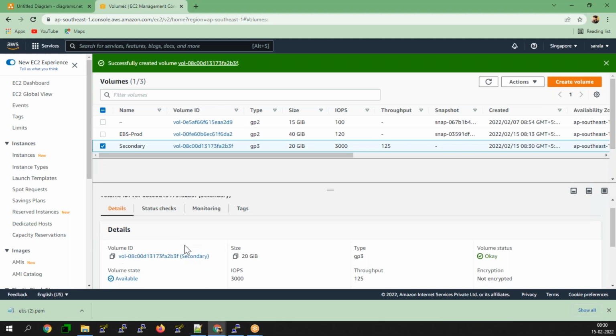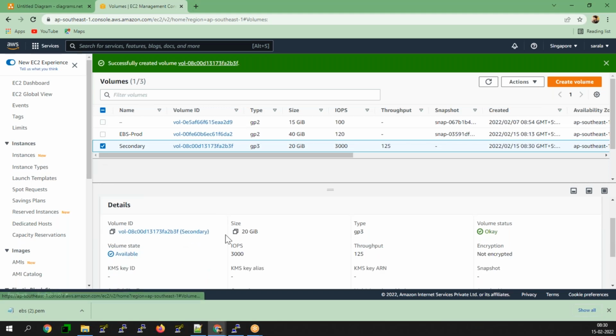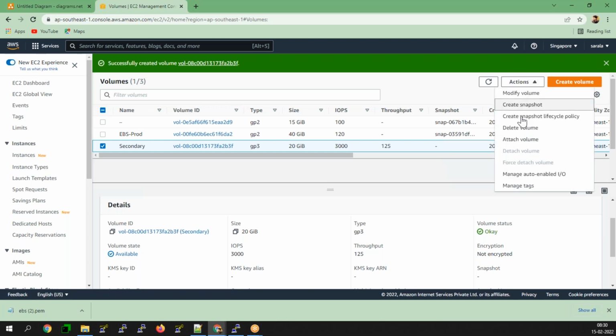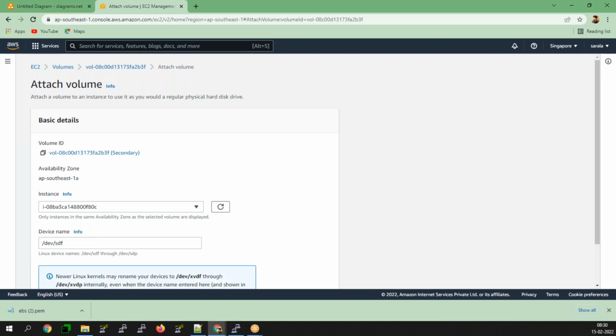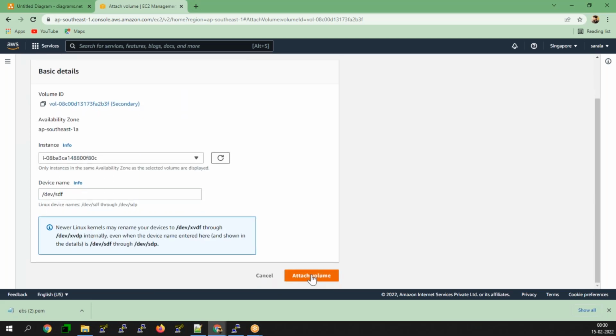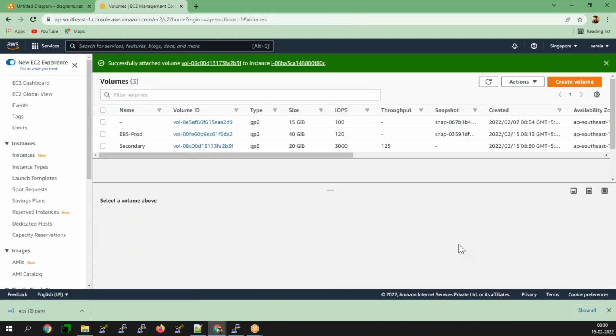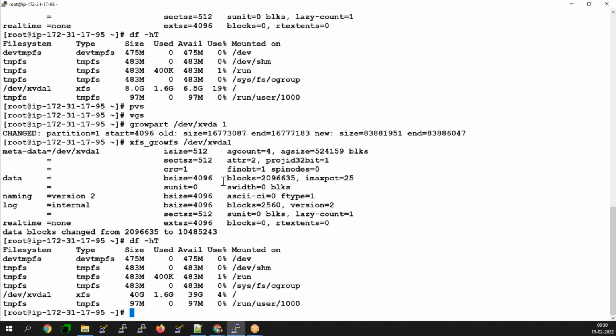So now here, you need to attach this volume to the instance. Go to Actions, attach your volume, check the instance here, and attach it. So now let's log in to the instance.